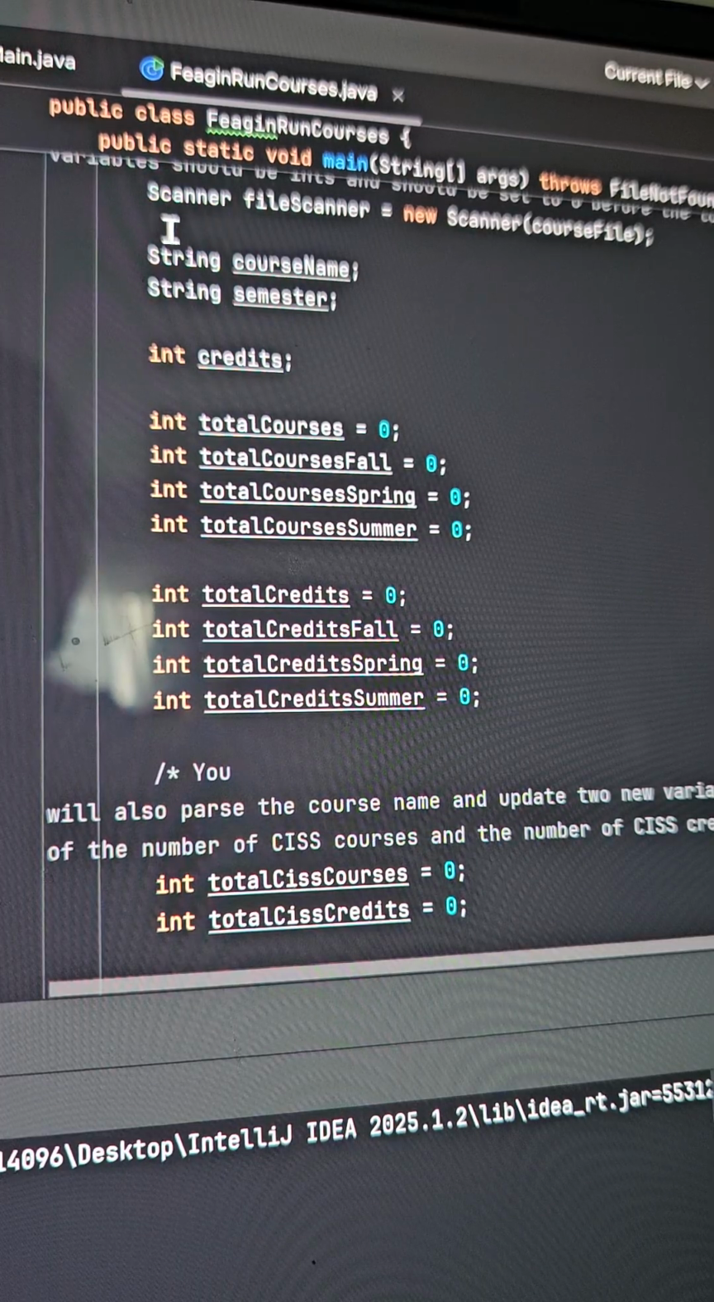So this creates a new scanner object named file scanner that reads the input represented by course file, by the file named course file. I'm explaining this badly.